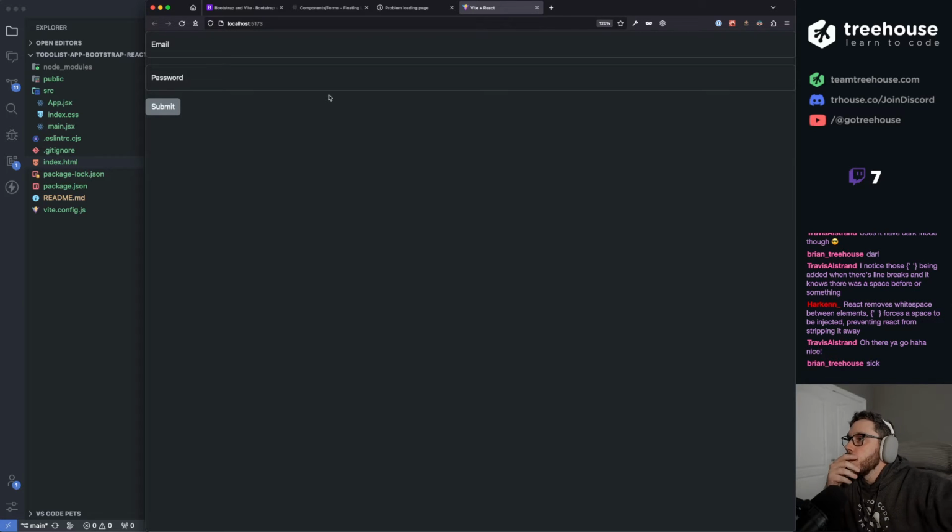React removes white space between elements. That forces a space to be injected, preventing React from stripping it away. That's cool. I did not know that. I noticed those being added when there's line breaks and it knows. Okay, cool. I mean, that kind of makes sense. That's kind of what I figured, but I didn't know or understand. So that's cool.